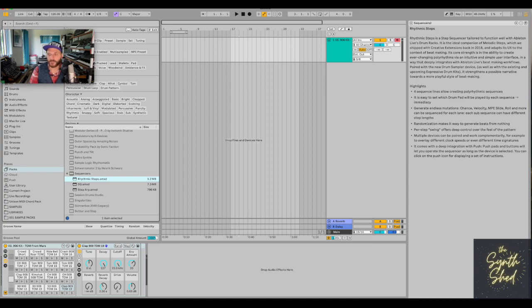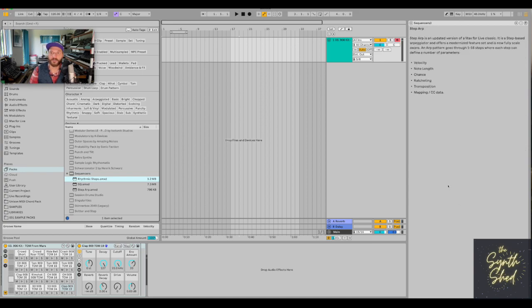What's the next one? Let's see. Step Up. Yeah, updated version of Max for Live Classics, as we saw. Step-based arpeggiator with a modernized feature set. Fully scale-aware, so that means it's going to work with the scale settings of your project. That recent introduction, Live 12.